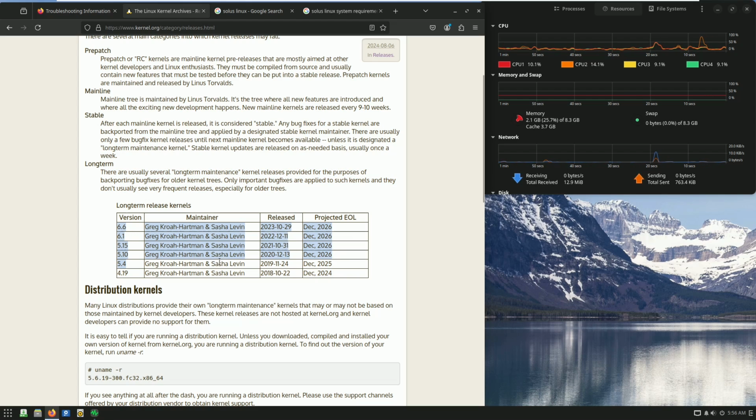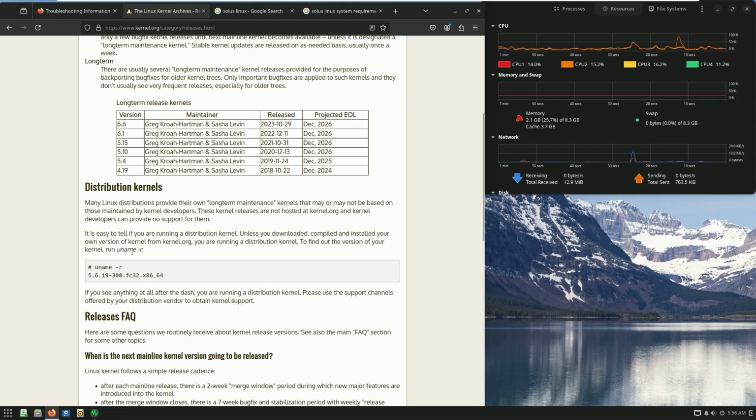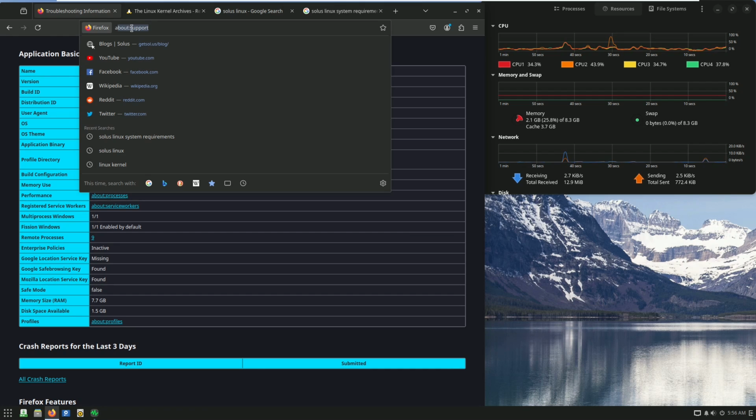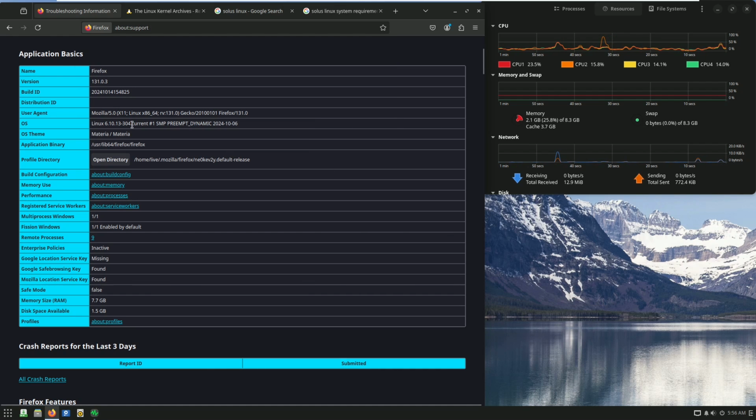The long-term versions are right here, and the projected end of life is available right in front of you. In order to get the kernel information, you just need to type uname -r, or uname -a, neofetch, fastfetch, inxi, inxi -Sv8. These are all the commands you can use to get the kernel information, or else you can go to the Firefox web browser, type about:support, and you should be getting the kernel information.